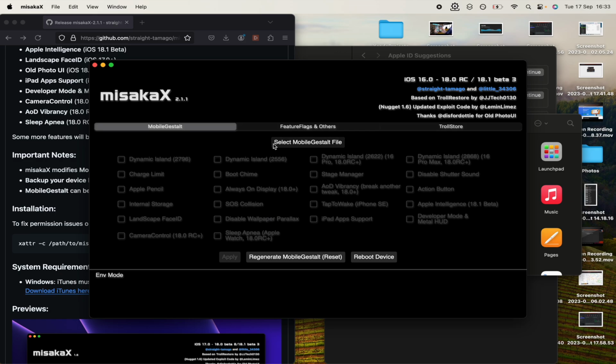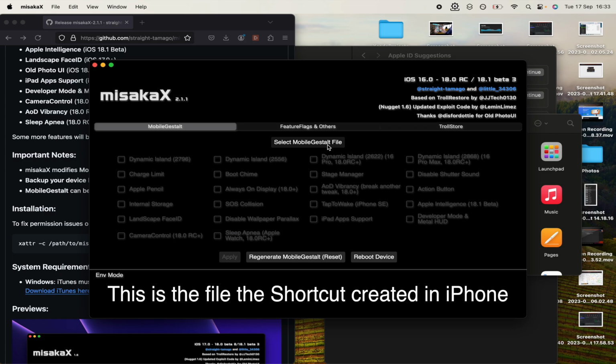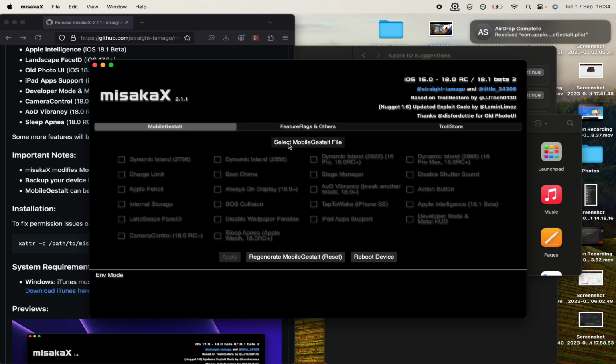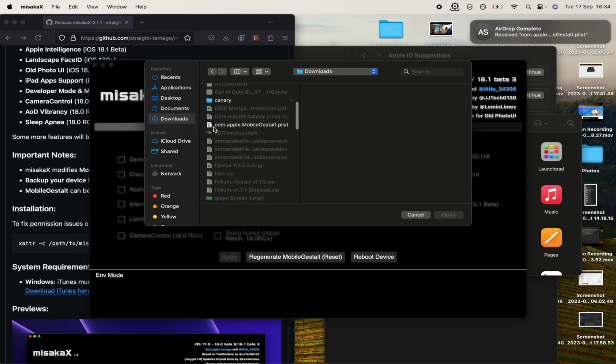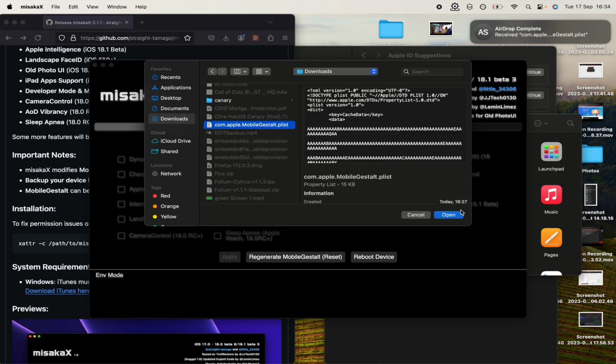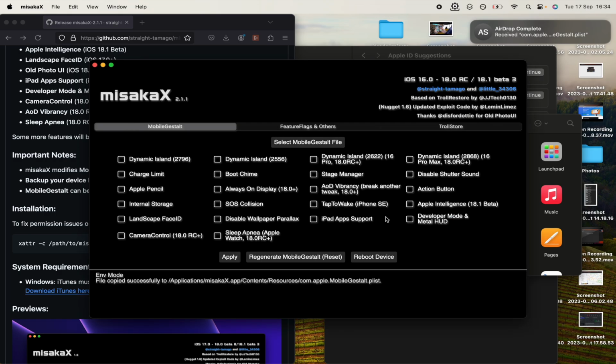So we now see select mobile gestalt file. So earlier in the video, I covered how to move this file to your computer. So click on select mobile gestalt file and then just find the mobile gestalt file. So here it is, and then we're going to click on open for this one.